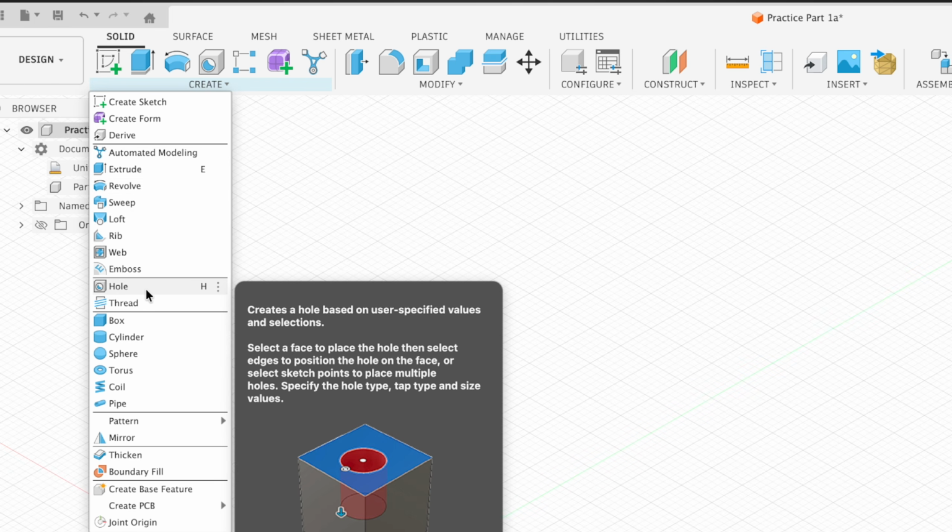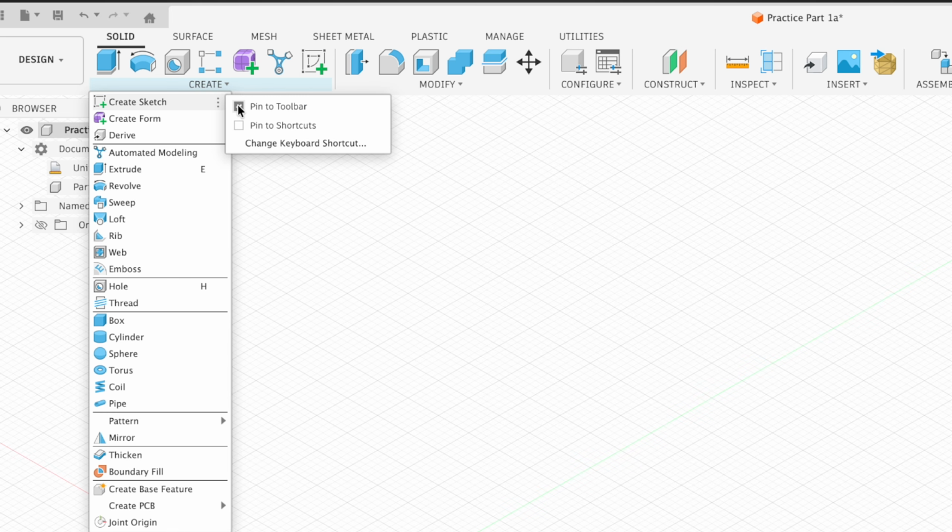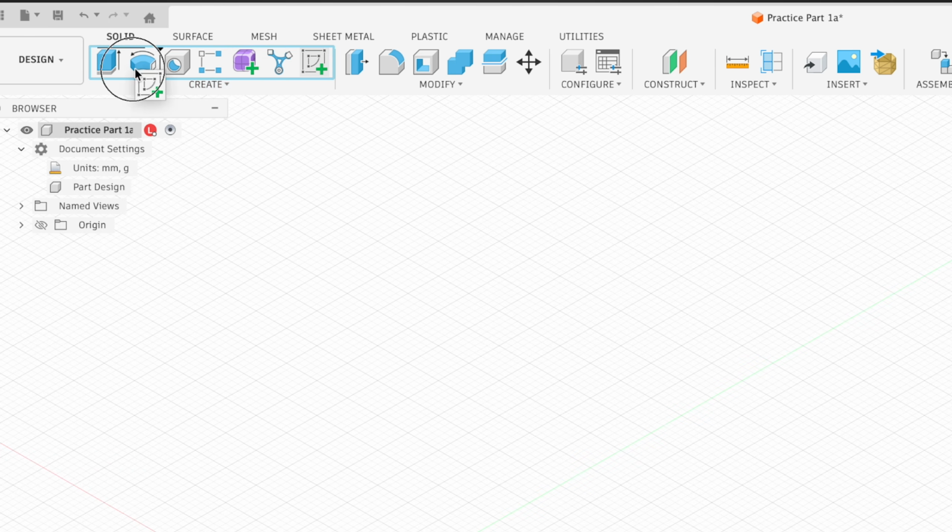You can easily add or remove any of these by hovering over the tool and then clicking the 3 vertical dots, also known as a kebab menu, that appear. Toggle Pin to Toolbar to view or hide that shortcut on your toolbar. You can also move each tool on your toolbar by clicking and dragging them to another location within their native grouping. Now let's create a sketch.